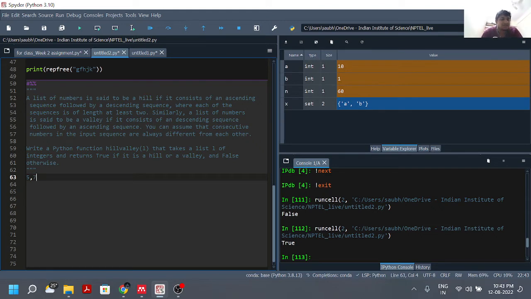Similarly, a list of numbers is said to be a valley if it consists of a descending sequence followed by an ascending sequence. So for example, if I have 7, 5, then 8, 10, it goes down and then up, so it is a valley. And we'll assume that we don't have something like 5, 7, 7, 9. If it is something like this, our code doesn't need to check for equality.